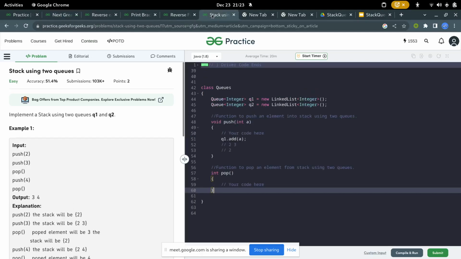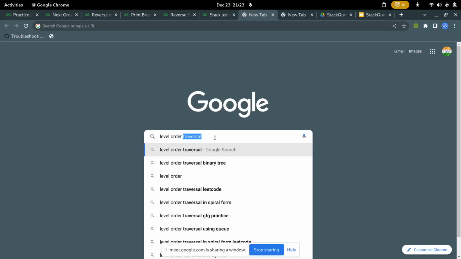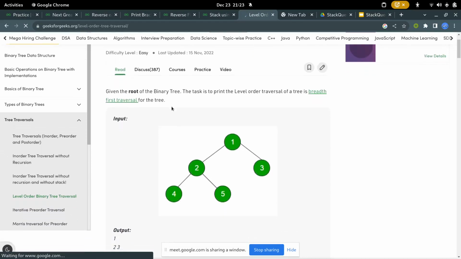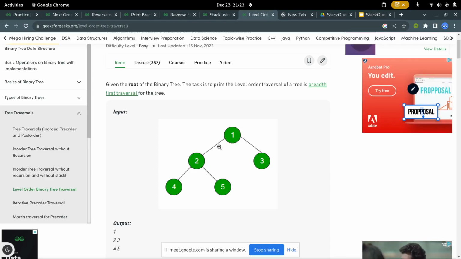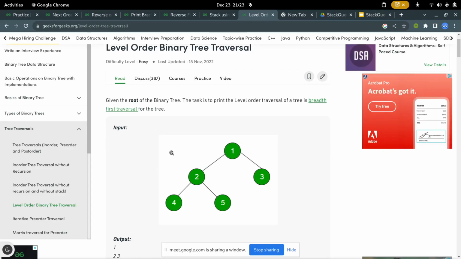Suppose I give you an example. Suppose this is an algorithm, level order traversal. In this algorithm, what we need to do is traverse through this tree. In a tree, what we have is a left and a right pointer. For traversing level by level, first I need to print this one, then 2 3, then 4 5, and whatever elements are present in this level, and so on.